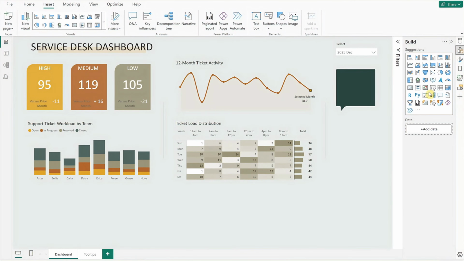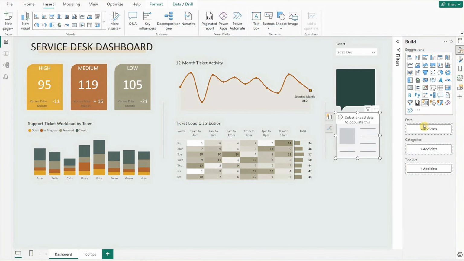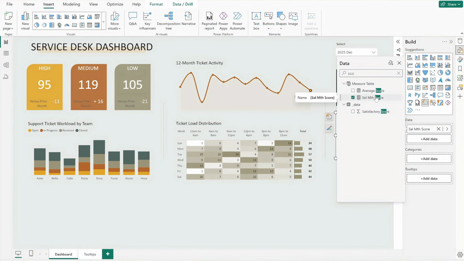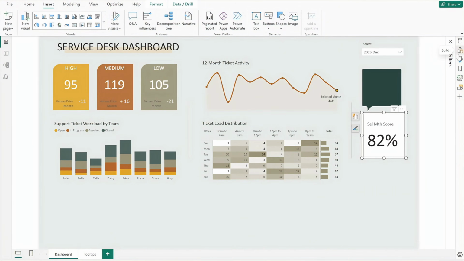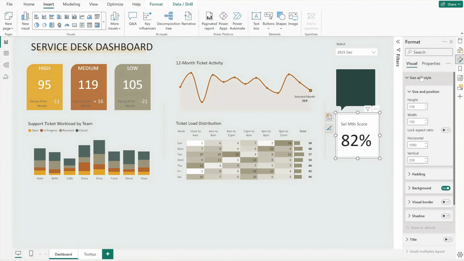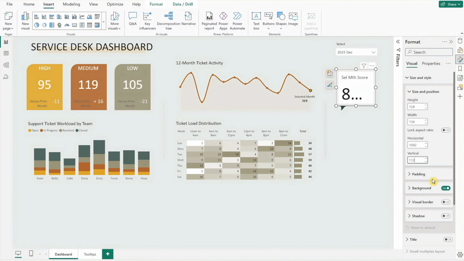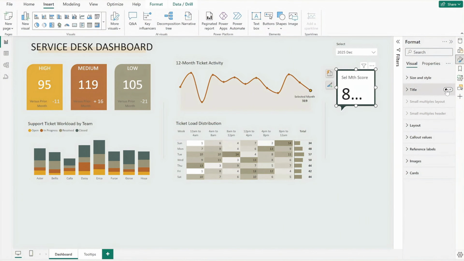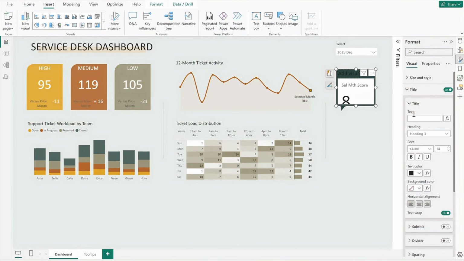Open the build pane to insert a new card visual on top of it and bring in the field selected month score. To display the satisfaction score clearly within the shape, resize the card and reposition it so it sits neatly inside the speech bubble. Disable the background too. Then, enable the title. And type in satisfactory score.